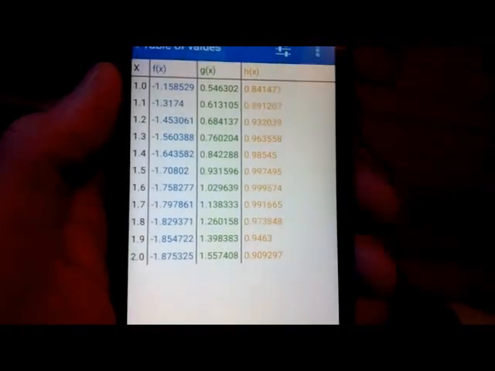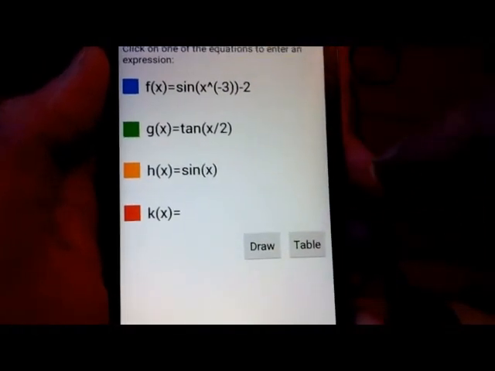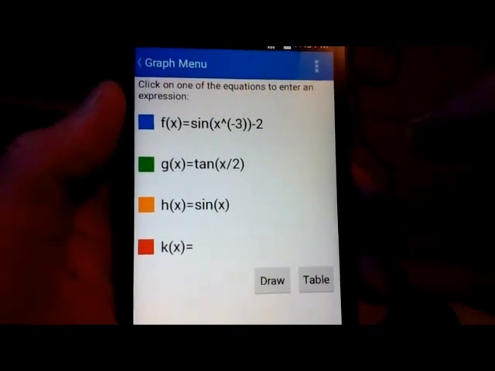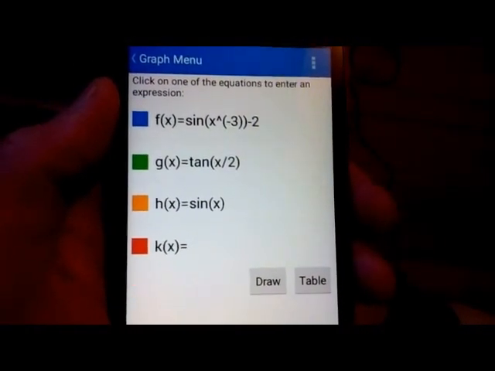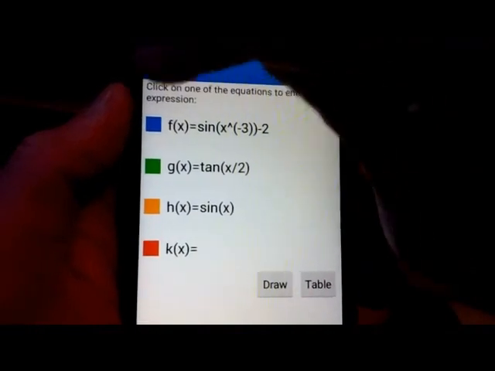Check it out, Algeo Graphing Calculator, probably my favorite all-around calculator app.